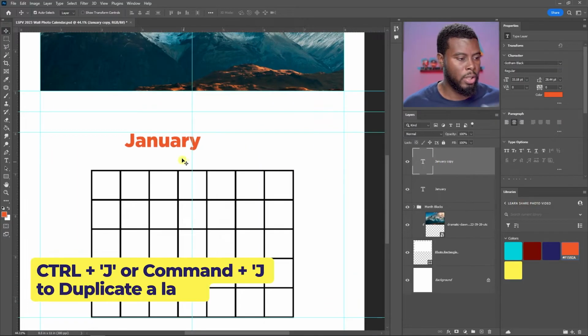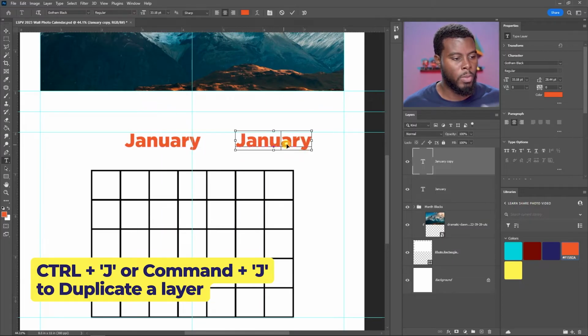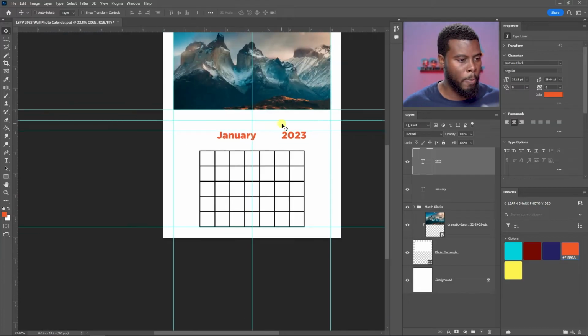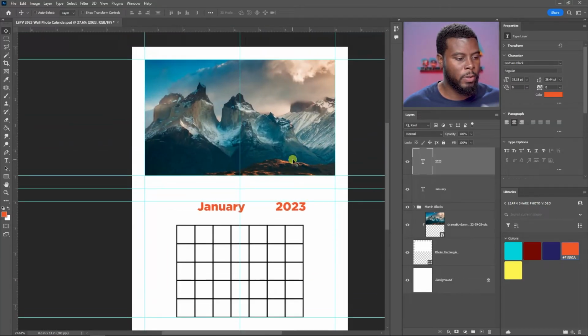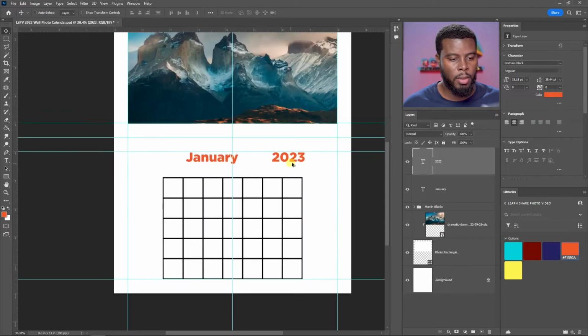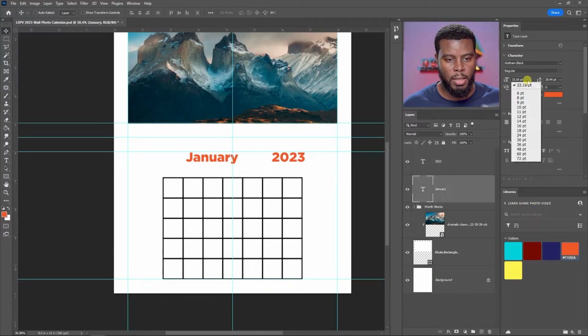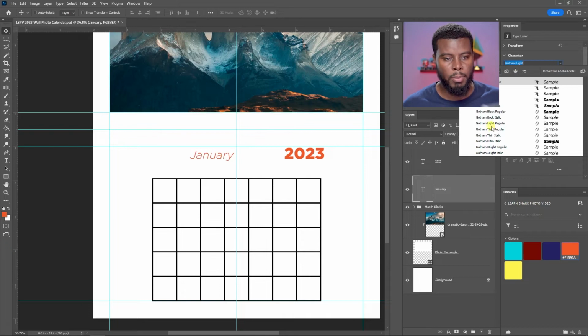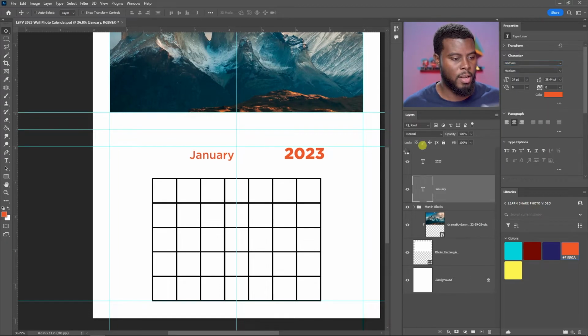And then let me duplicate it, Control and J, and then let me move it over here. Then let me name this 2023, right? That's what we want, right? About there. So let's have the month be smaller than the year. So let's do 24 pixels. Let's also make it not as bold. Let's change it from Gotham Black to Gotham Medium.